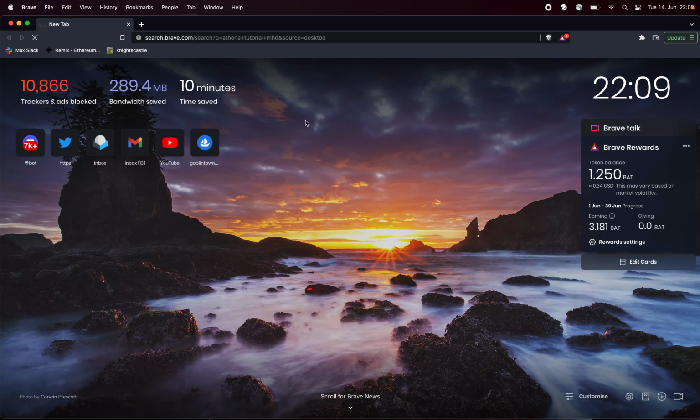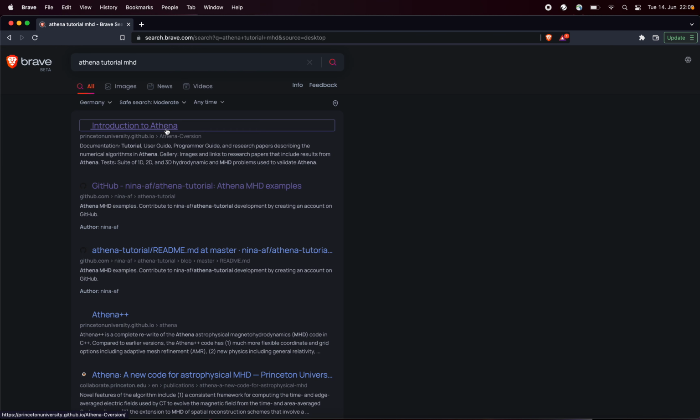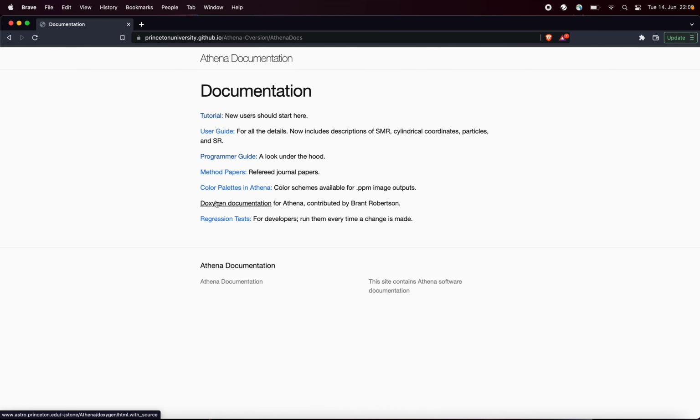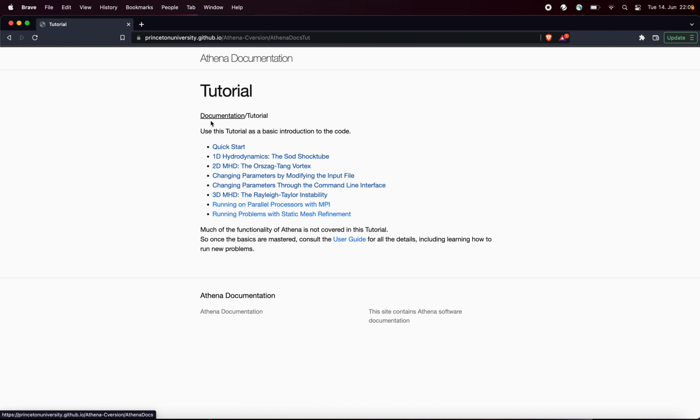To start with, we're going to go to the Athena tutorial MHD, and it should be the very first link up at the top. It's Princeton University.github.io/Athena-C version. I'm going to click on documentation, click on tutorial, and then we finished 3D MHD last time. Try with parallel processors with MPI.